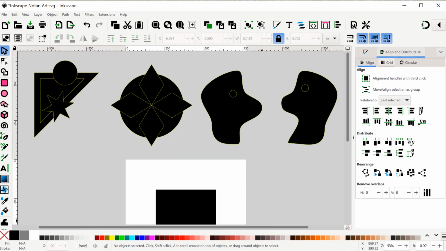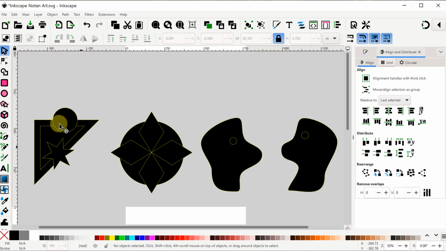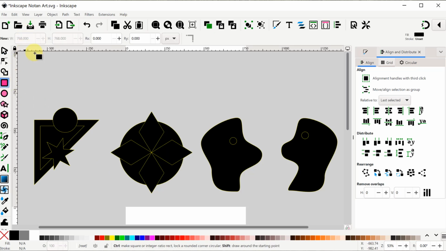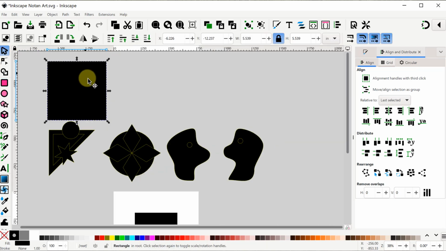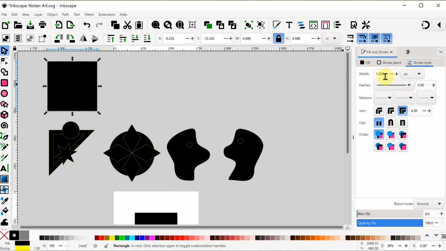Okay, here are the shapes I've already prepared that we're going to use in this design, and I'll walk you through how I created each one of these combinations. We have two sets of geometric shapes and then two organic shapes. So for this first one, I used the rectangle tool and Control and Shift to draw a perfect square. I'll get it to about the right size, and I'll come down and give it a yellow stroke by holding the Shift key and selecting the yellow swatch and making sure that my stroke style is 1 pixel wide.